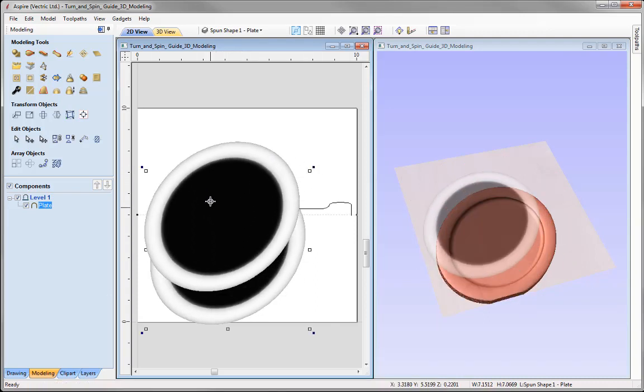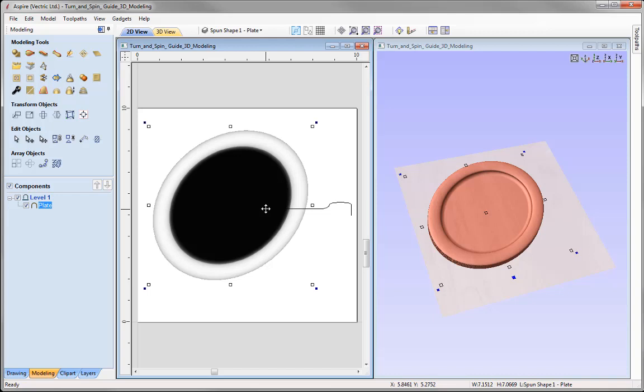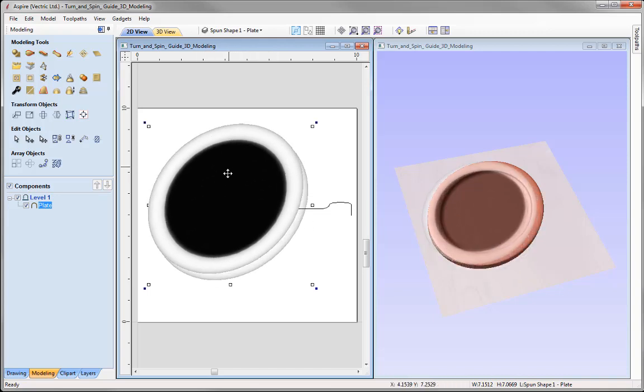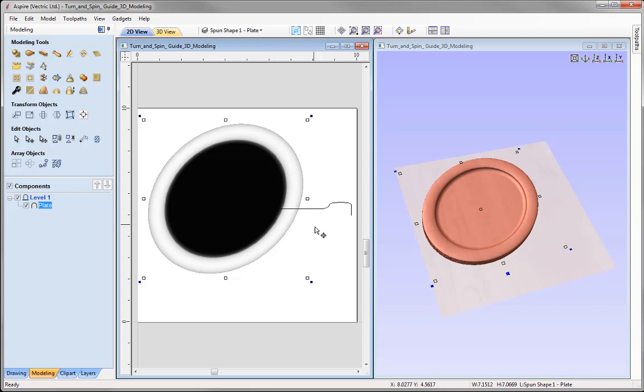And as we said earlier, once we've applied the shape and come out of the form, our component has no connection with the vector that we used to create that shape. So let's right click on the plate component.